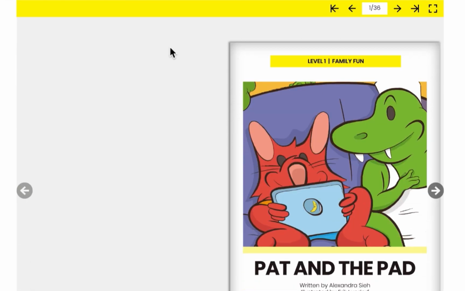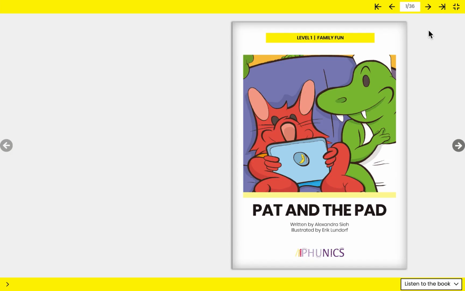Now, the first thing that we recommend doing is going into full screen mode, which you can do by clicking on this little button right at the top in the right corner. Now that we're in full screen mode, I want to draw your attention to the drop-down menu at the bottom of the page right here. And you can see that it is set to listen to the book. That means that when you open up the book, the audio will start playing automatically.